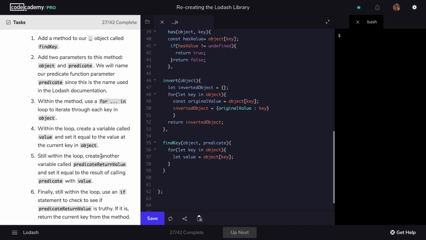Still working within this loop, we're going to create another variable called predicate return value, and we'll set it equal to the result of calling predicate with value. We are calling the predicate function on the value of object k. We type the following: let predicate return value equal predicate value.